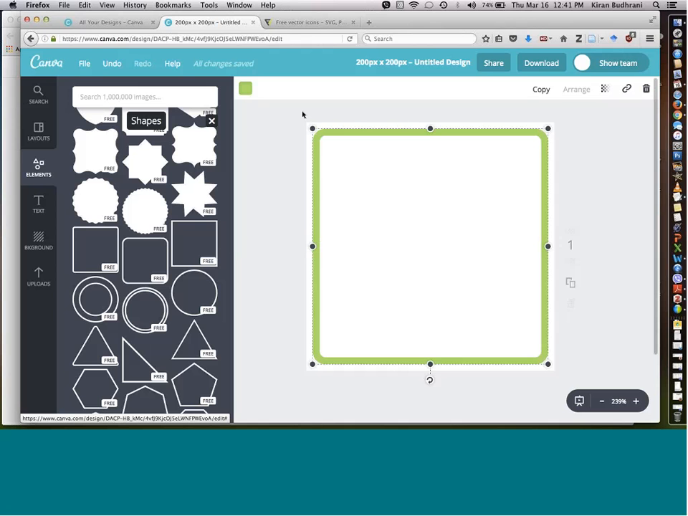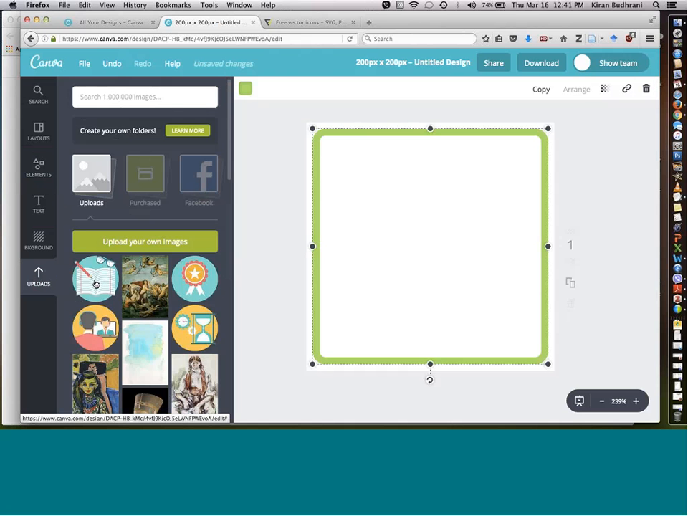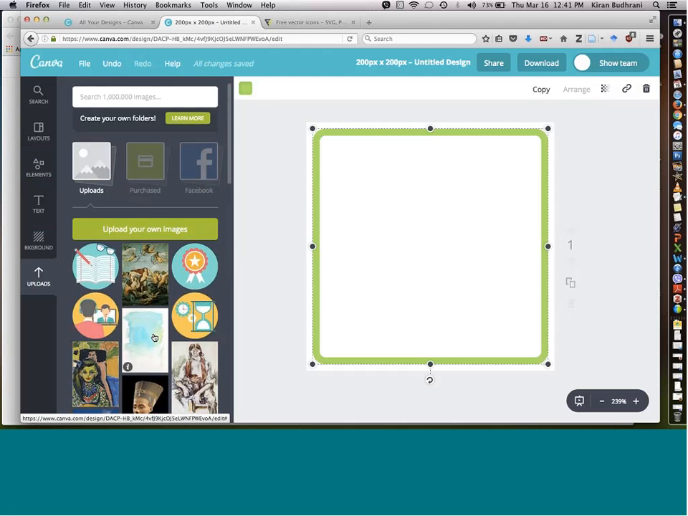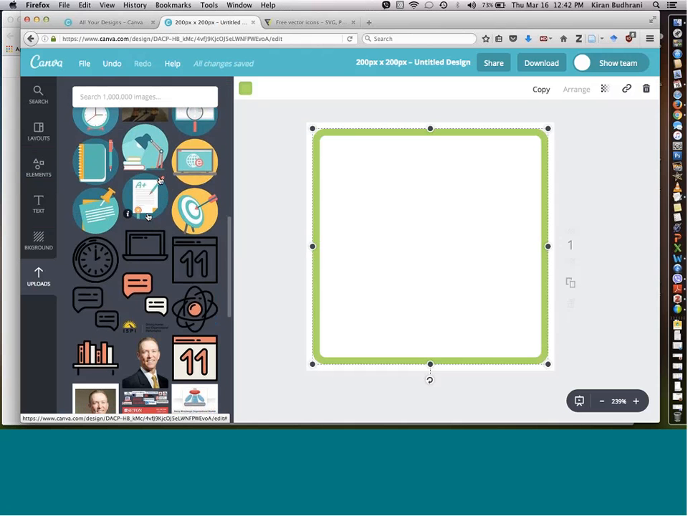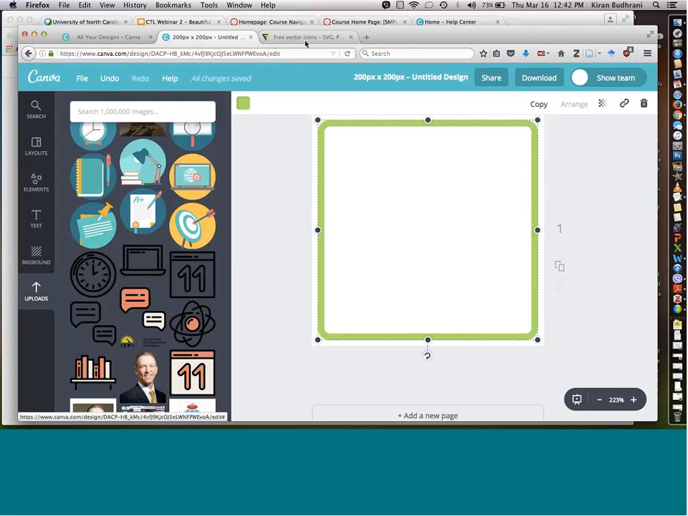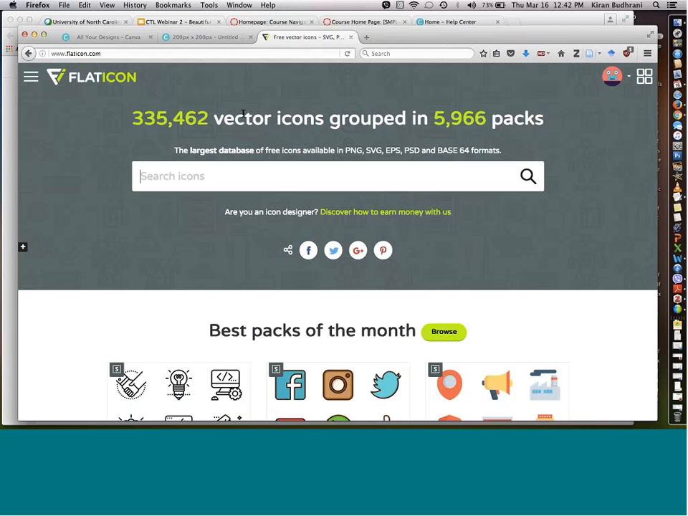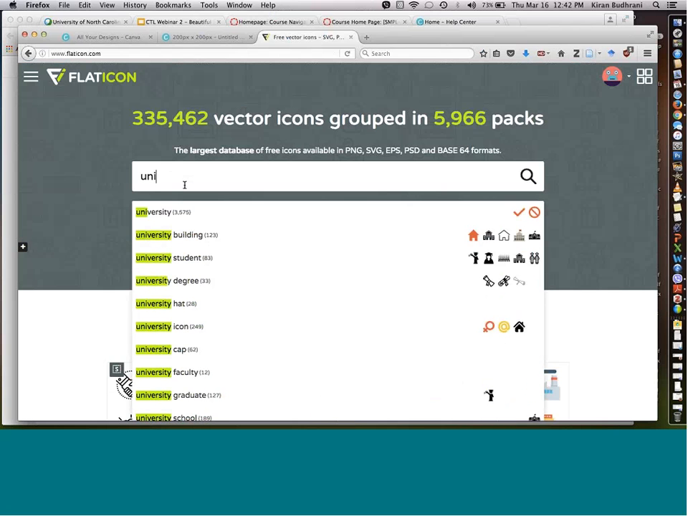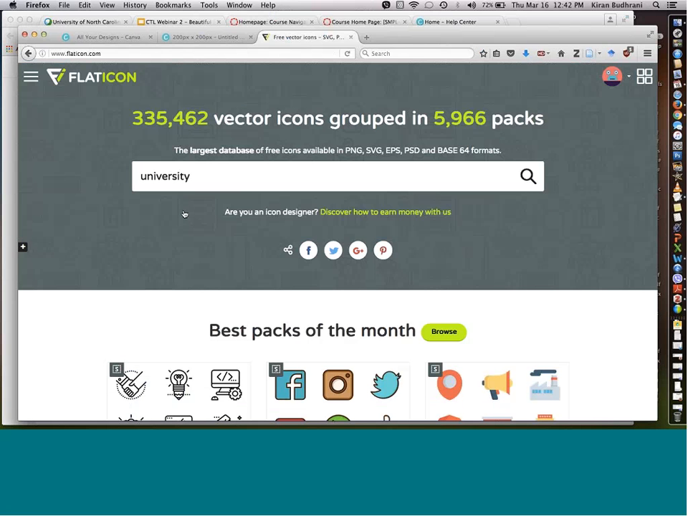The next thing I want to look at is icons. Now, I have uploaded my own image icons, so you can download icons from external sites and then upload them in Canva. So you would notice that I have my icons already uploaded. Now, if you might be wondering what would be a good place to find icons, I've used this website called flaticon.com. Flaticon.com provides some free icon packs. So what I did was I typed in university as a search keyword, and it brought up a whole bunch of icon packs that I could use.